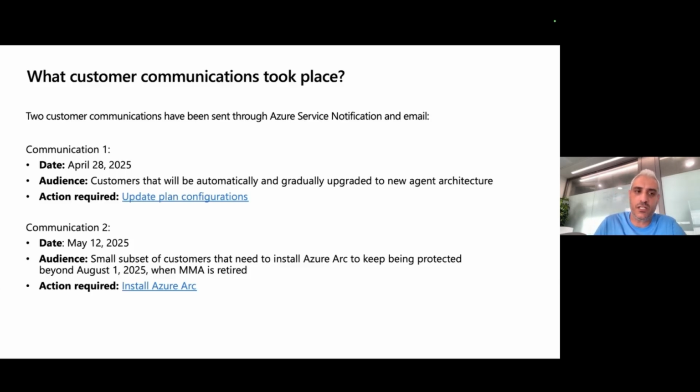And the second communication that we have sent only for a small subset of customers on May 12, notifying them that they have SQL servers protected by MMA without having Azure Arc installed on their machines. I will elaborate about this as well.